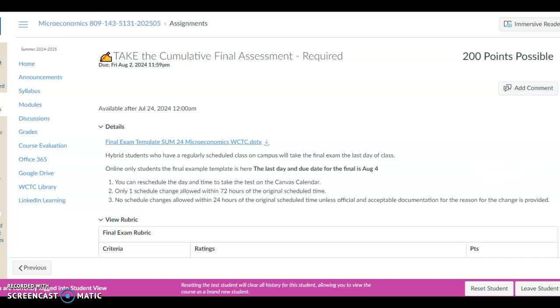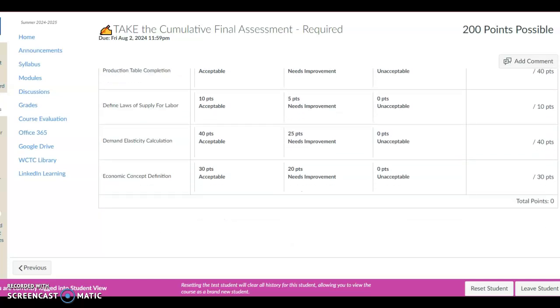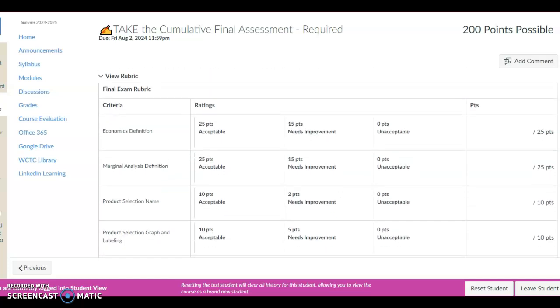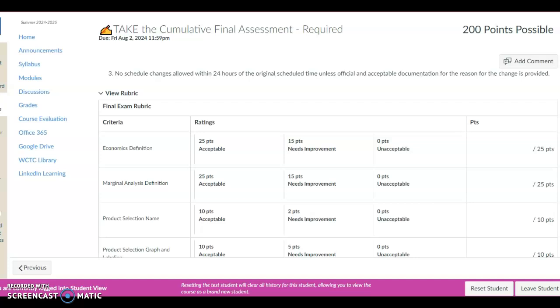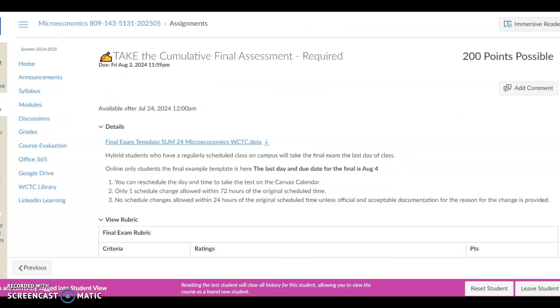So, and then also what I did, I created a rubric here in terms of what you're going to be graded on. The rubric is attached, and you will be graded on the rubric just like you were, for example, with the written assignments. You will also be graded on a rubric for the final exam as well. So 200 points total you can earn and accumulate here with the final exam. Keep that in mind. 200 points total.